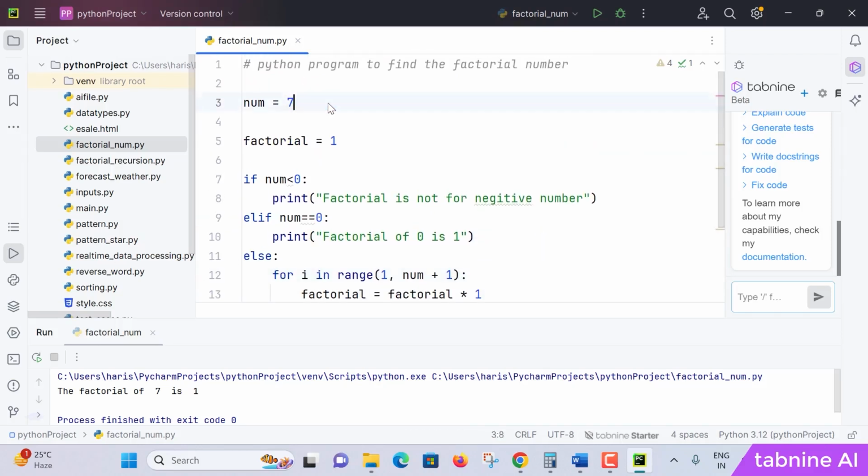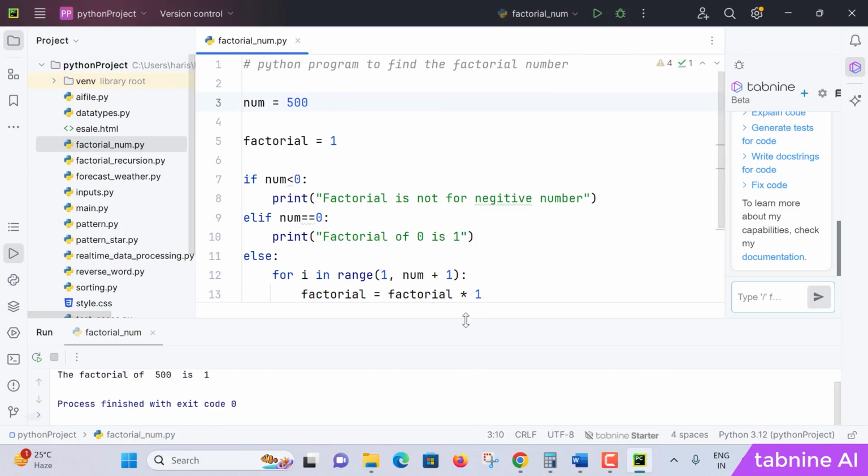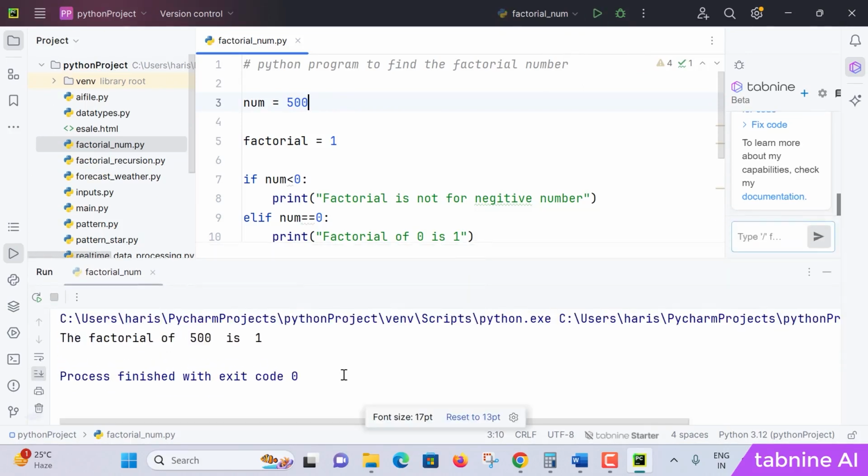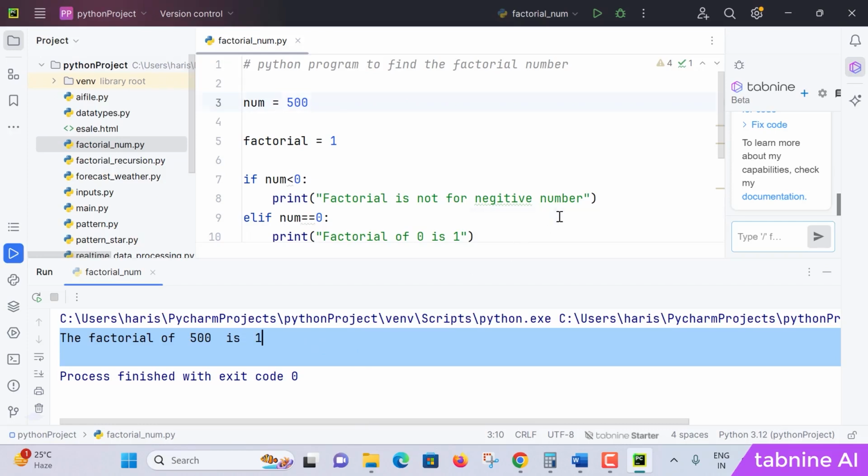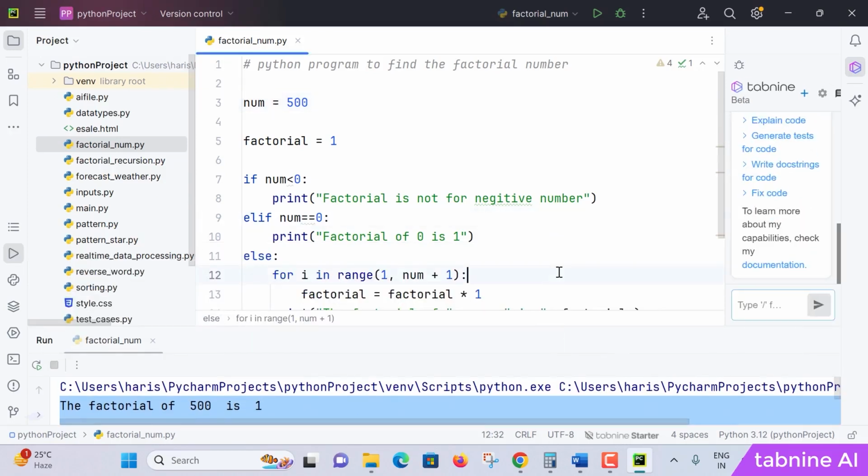Let me check with, I can give like 500. Let's run the program. No, something is wrong here. Factorial of 500 is 1. Something is wrong. Let me check with the data.